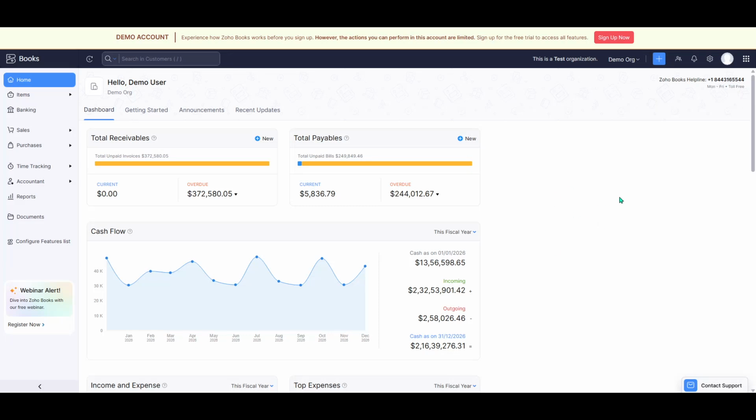In today's video, I'm going to teach you how to make a sale invoice in Zoho Books. Before we begin, make sure you're signed in and that you have your customer details and product or service information ready. Having this handy will make the process smooth and quick.